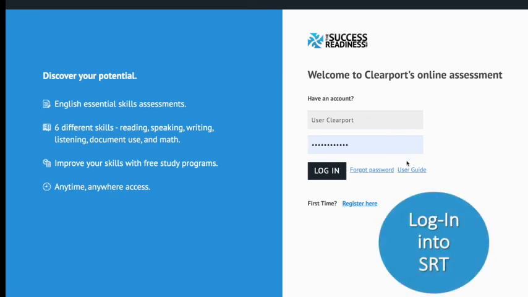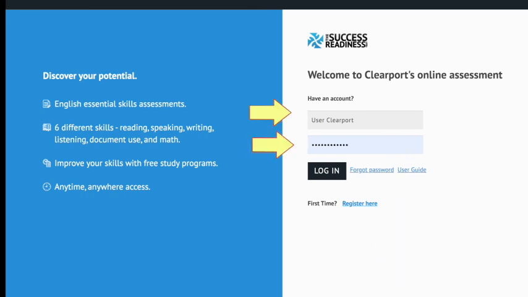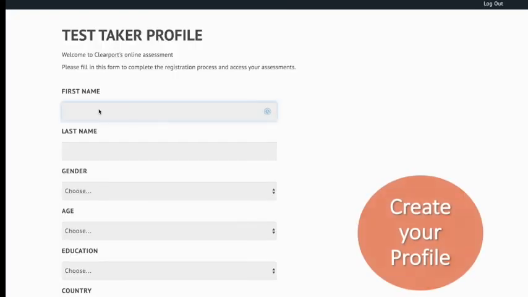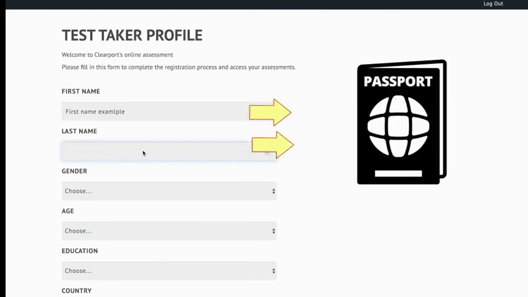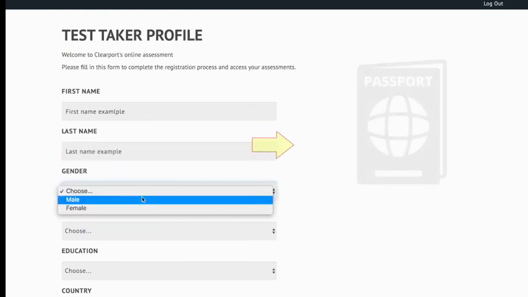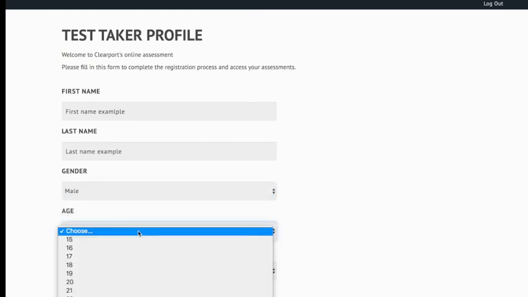To log in, in the top box, enter the username that you created. Then enter your password in the box below it. Now click on the black Login button. The first time you log into SRT, you'll have to create a brief profile about yourself. Type in your first name and your last name exactly as they appear in your passport. If you have never had a passport, your full name should be your legal name, and it should match other official IDs like a driver's license or birth certificate.